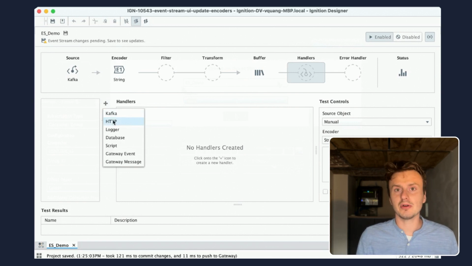And then as a bonus for event streams, you get a test mode. You can actually use your sources without actually being connected to a source. So that's a nice feature, I think.